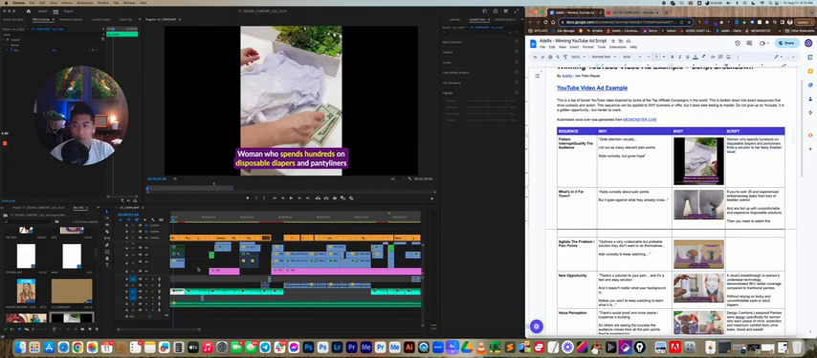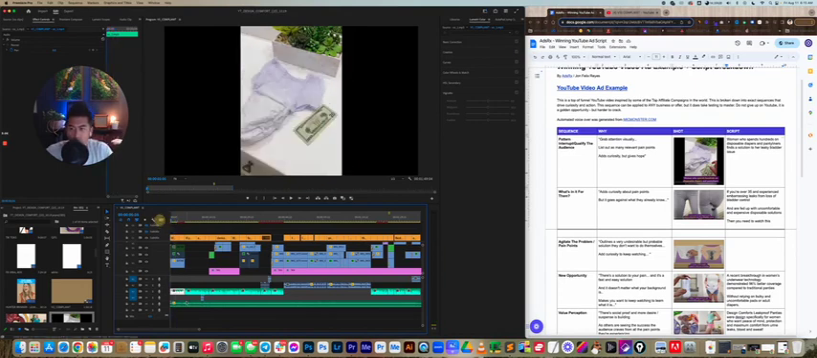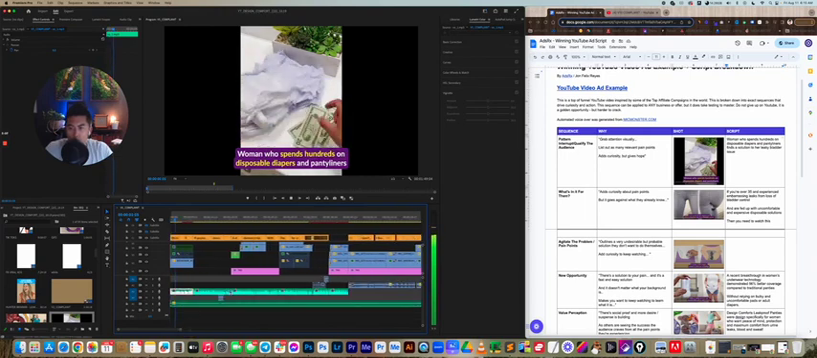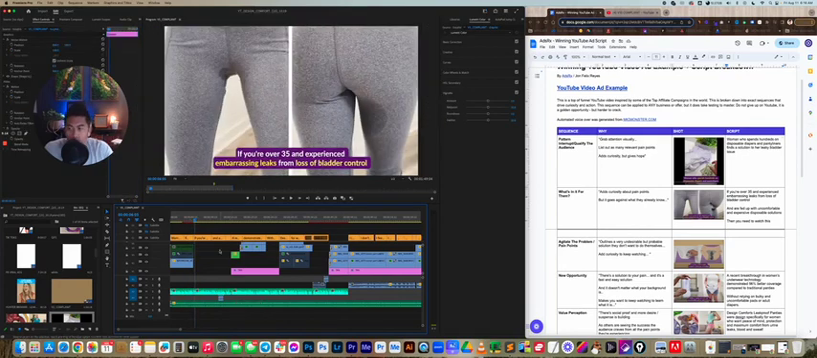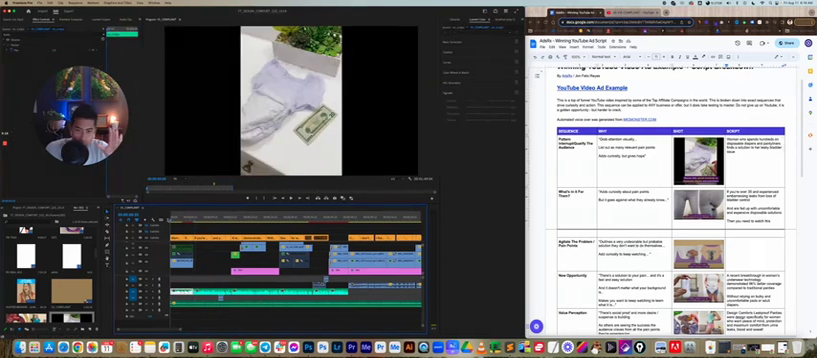All right, so let's break down this pattern interrupt or scroll stopper, whatever you want to call it. Woman who spends hundreds on disposable diapers and pantyliners finds a solution to her leaky bladder issue. Okay, boom. Right there, that is the scroll stopper. This is the hook. There's a visual and there's an audio and there's text, right?